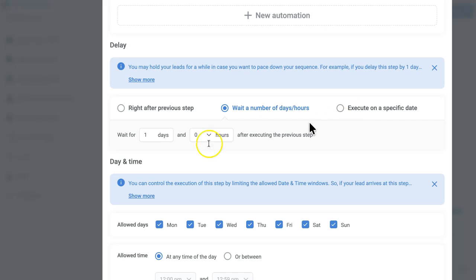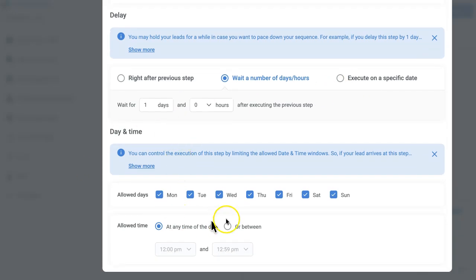Okay. But I want to set my delay, and then I want to make sure my day and time is set as well. Most of the time, you'll probably be leaving day and time exactly as it is to go out on every day at any day any time of the day.